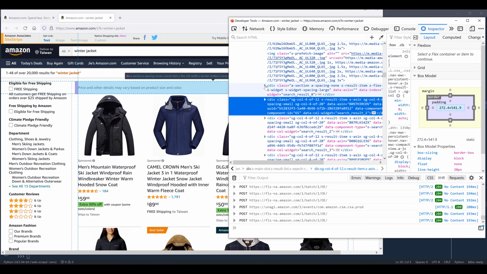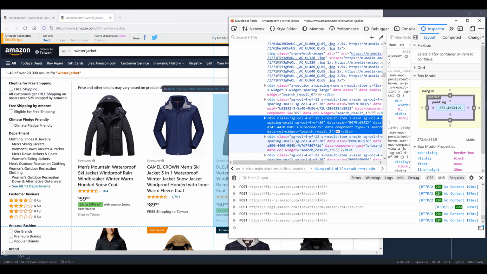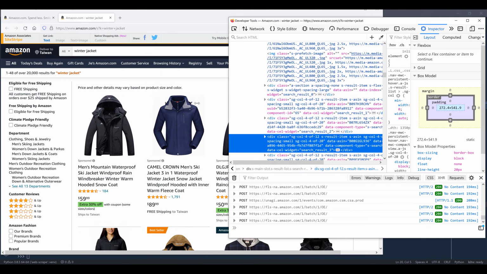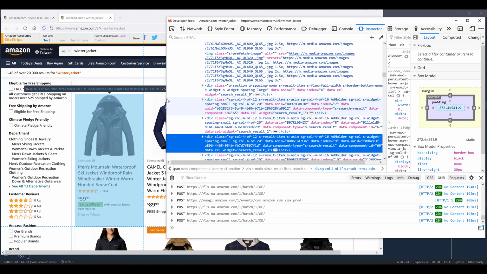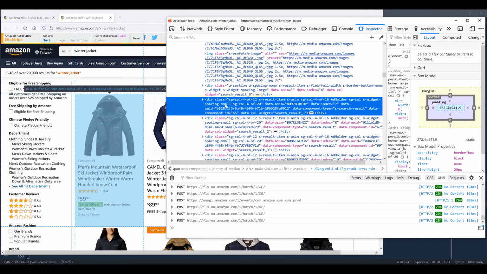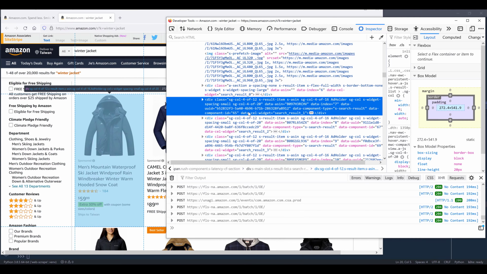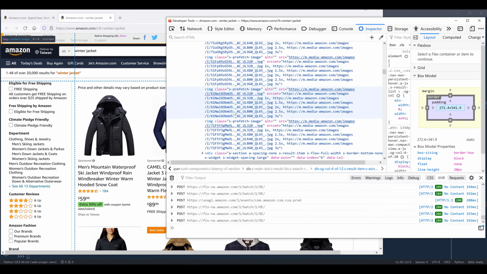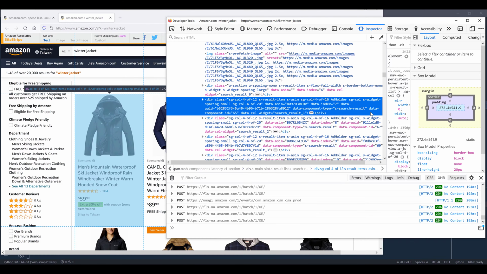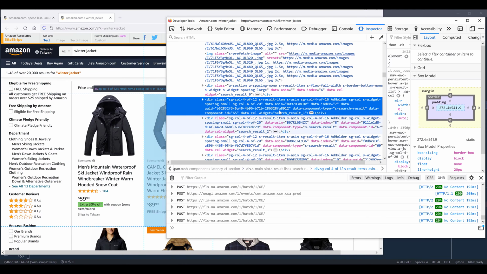Right, so this element and this element are the container blocks that store the product's information. Now we need to find the pattern that we can use to extract just the products, not everything else. If we look at the elements and attributes, we can use the data component ID as the indicator that this element belongs to a product listing.